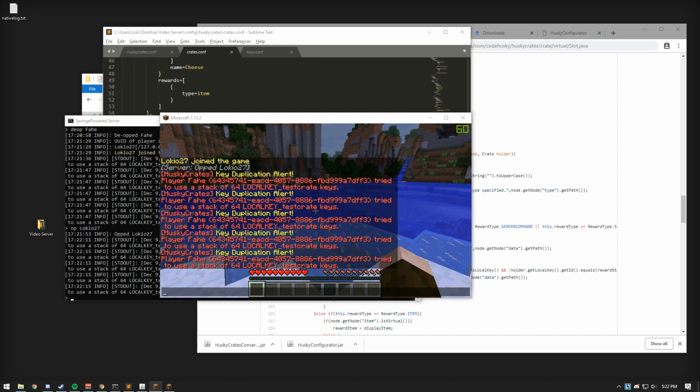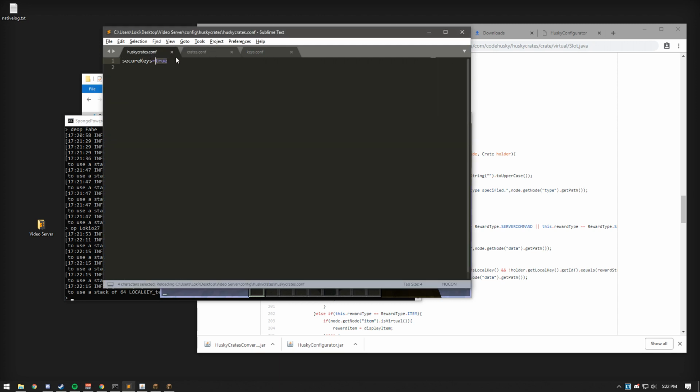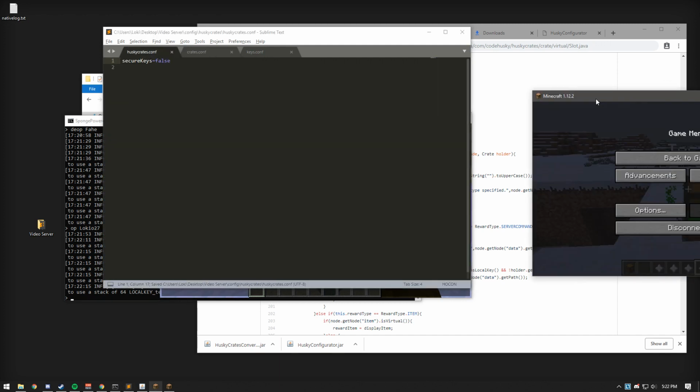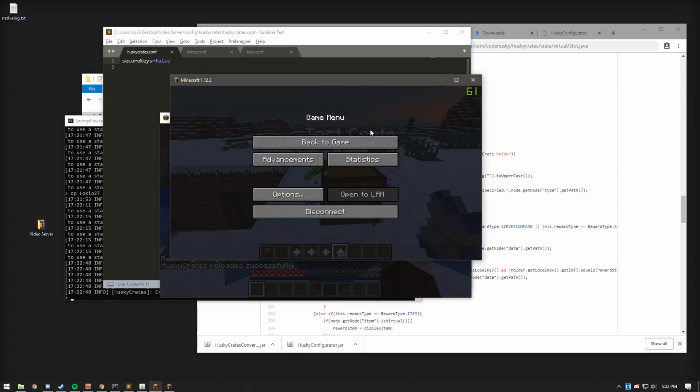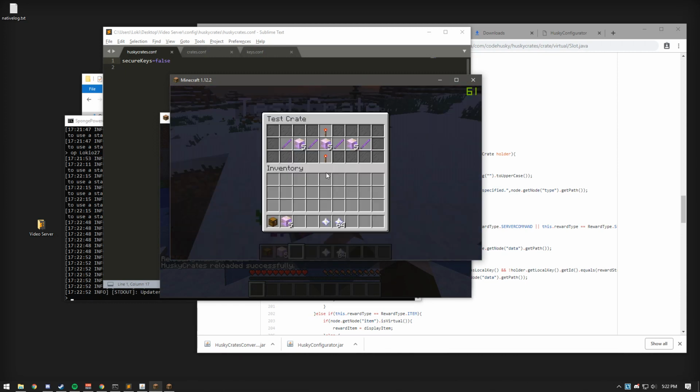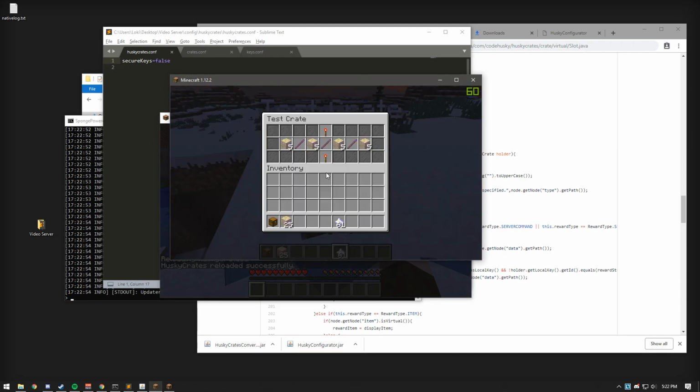Now, if you don't want to have secure keys, I'll show you that you can just disable that. Set it to false. Okay. And I'll run HC reload. Okay. And now, all these keys will work as if they were real.